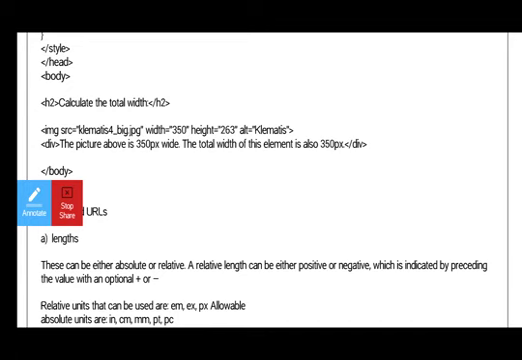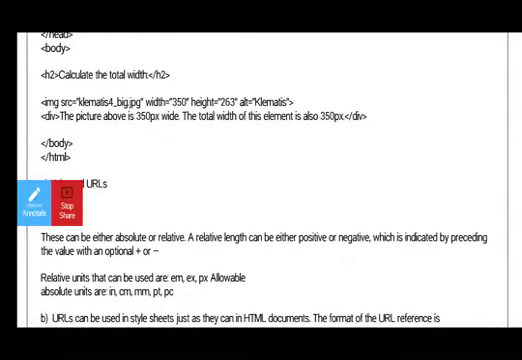You already know how to represent an image in an HTML web page: image source equal to the file name of the JPG file, and we represent the width and height of it, and alternately we use the alt name. In the division, the picture above is 350 pixels wide, and the total width of this element is also 350 pixels.